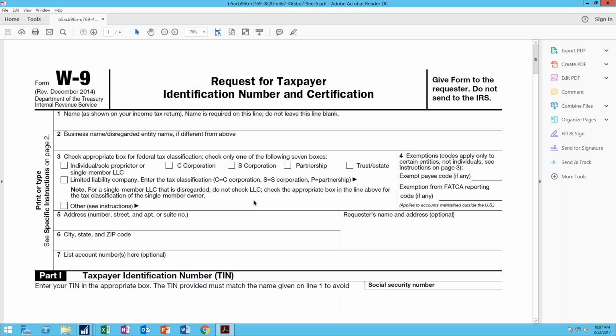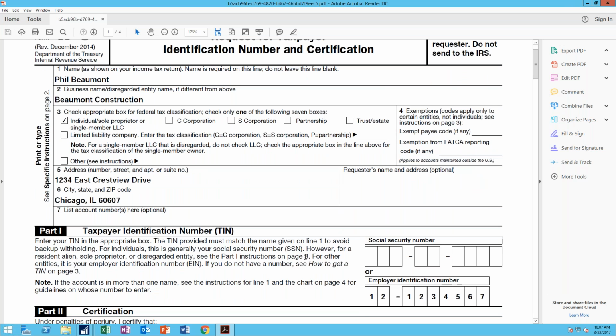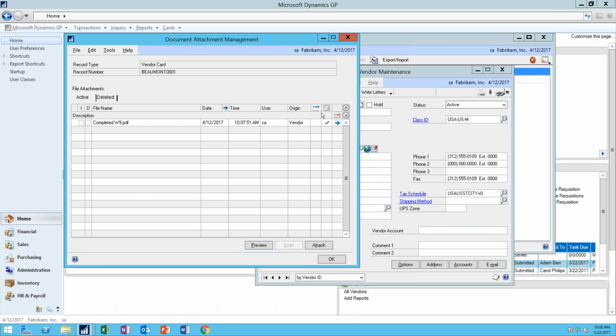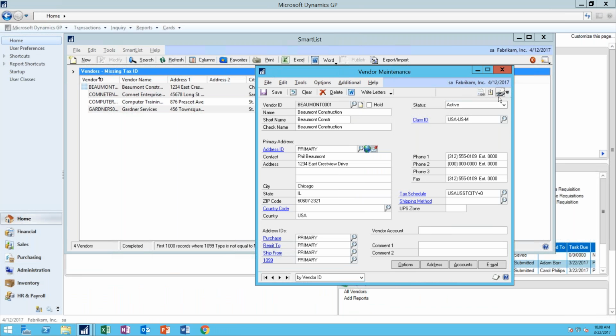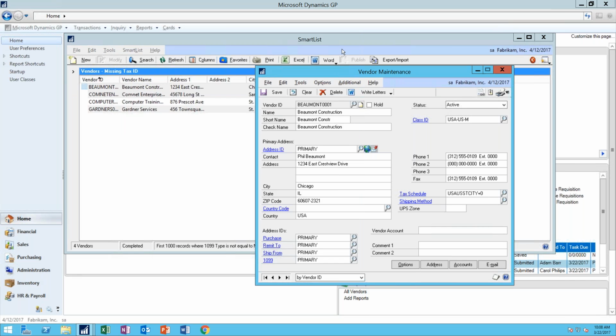I can go ahead and click preview. And so here's Phil's completed W-9, complete with their ID number. Now this is saved with the vendor record. If I hit OK, you can see that the paperclip changes to show that there's a piece of paper attached. So whenever I pull up Beaumont, if I click on this again, I can always pull up this document. We can attach PDFs, Word documents, Excel documents, any kind of document can get attached here with this record.